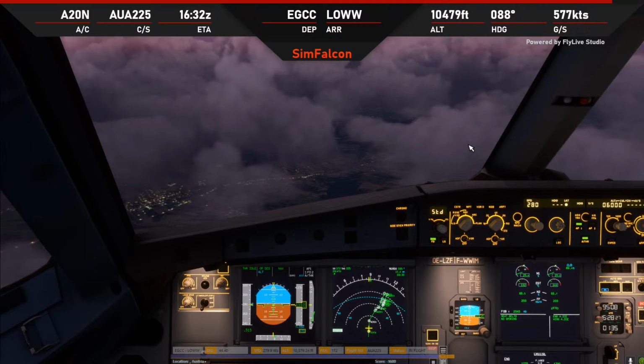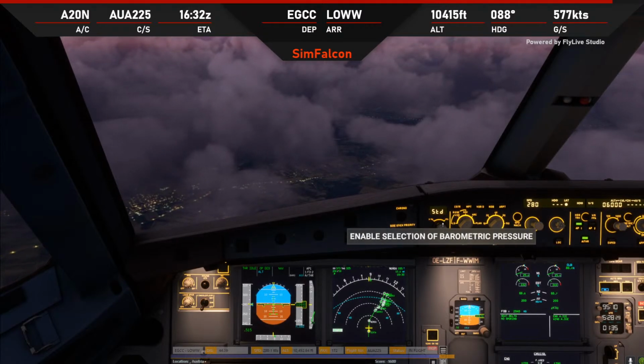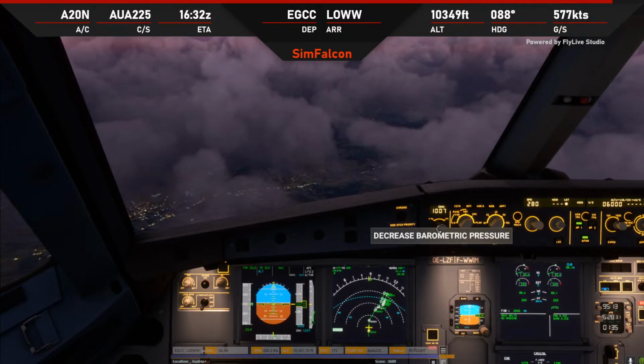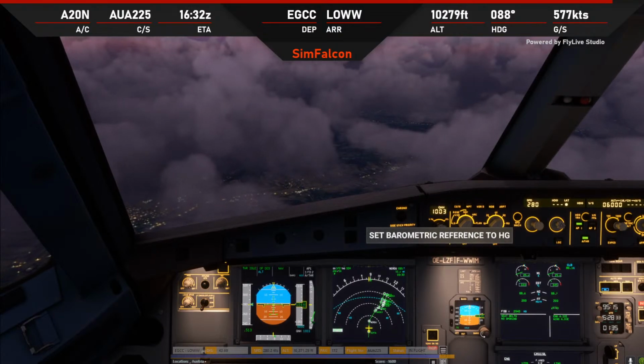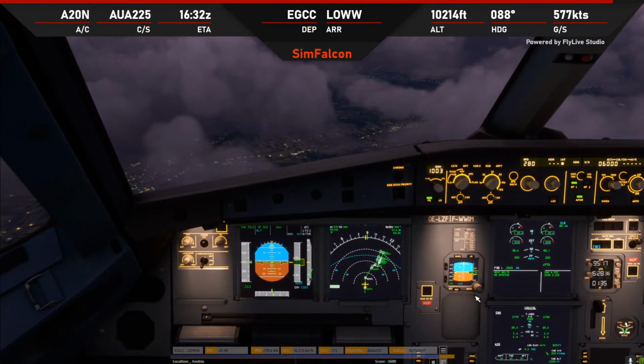Now we are at 11,000. Now we set the QNH to 1003, and 1003 here.